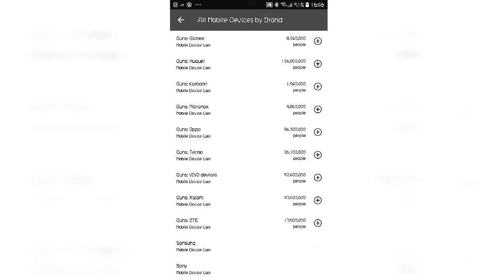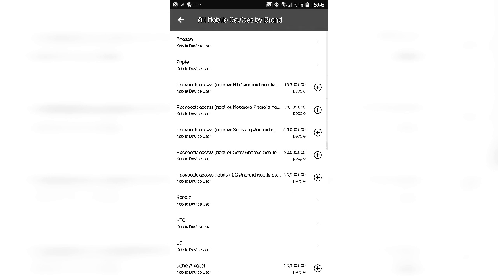Let's say you want an app and you want only Samsung users to download the app, for example. Now, you can actually break it down like that. All right, isn't that beautiful?